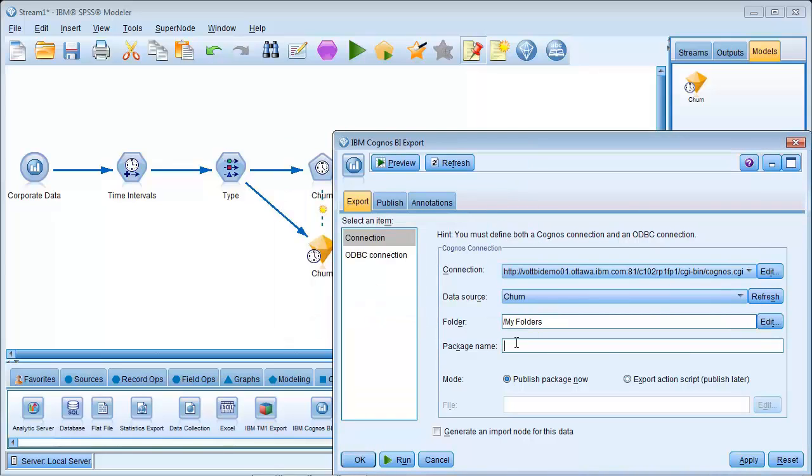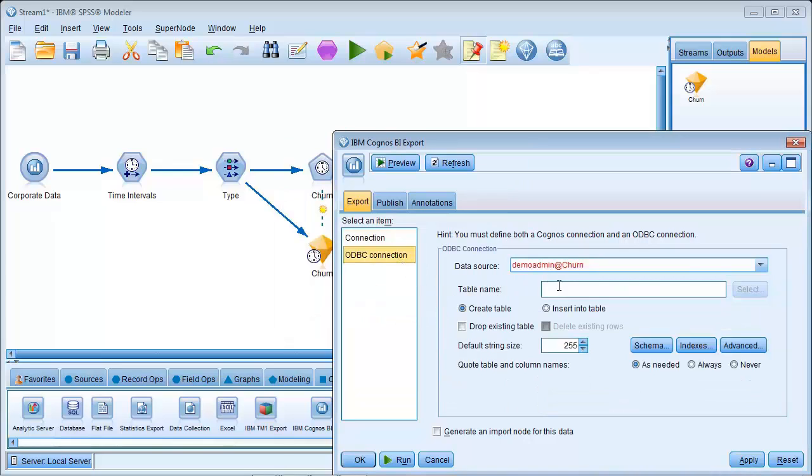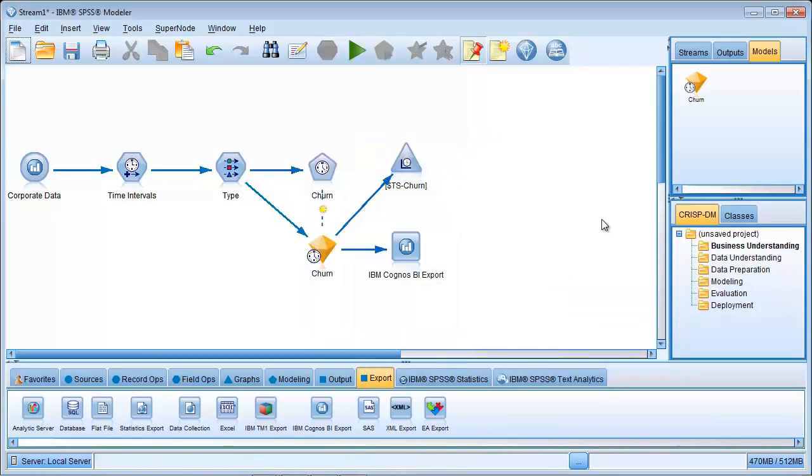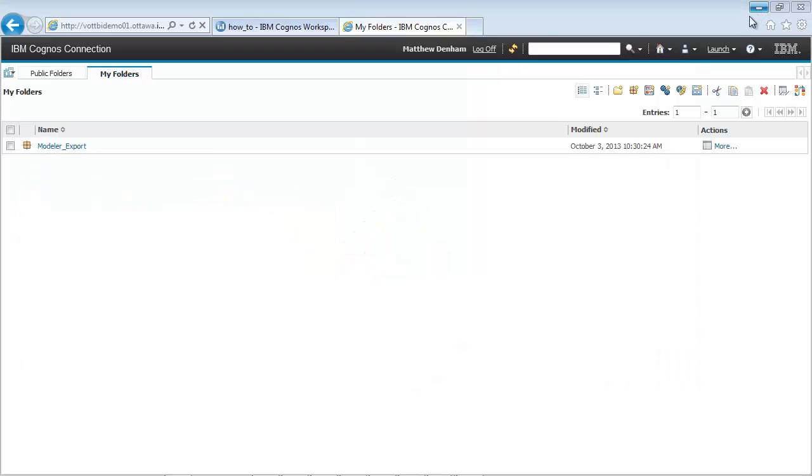So to summarize what I've done in Modeler, I've imported my historical data from my Cognos BI portal, created a predictive forecast based on that data, then published the results directly back into the portal.